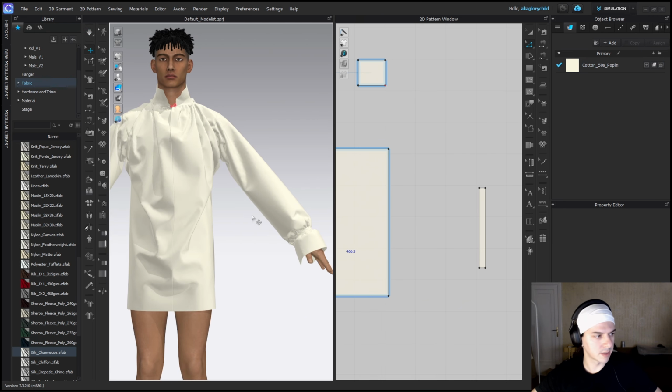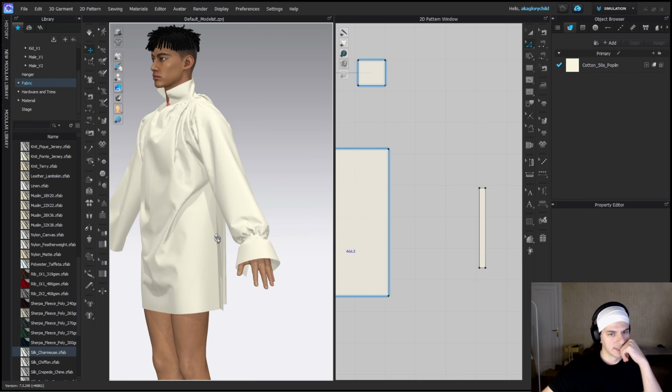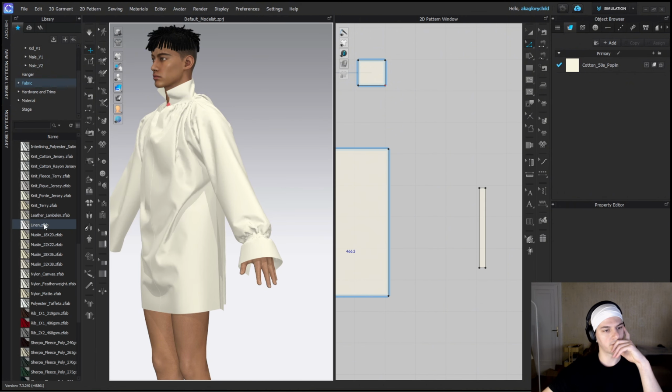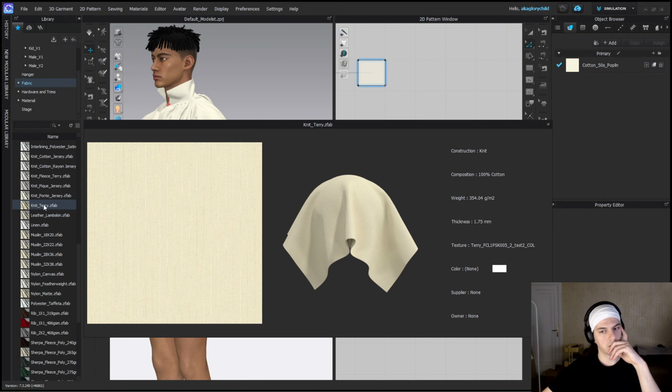So this is the basic shape you would have. There's something I don't like about it. I think it's just the fabric. I have a hard time understanding this fabric, so I'm going to try to find something a little bit better.